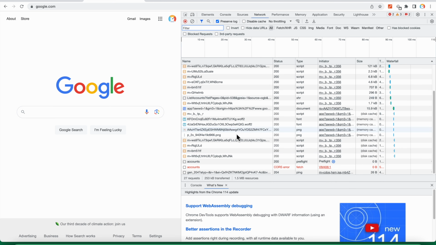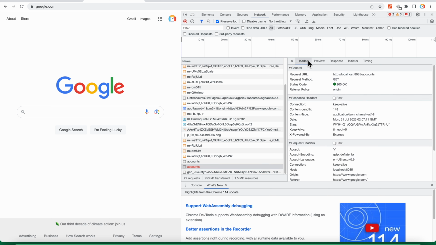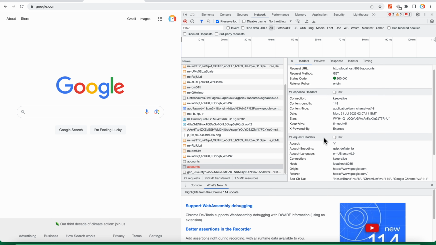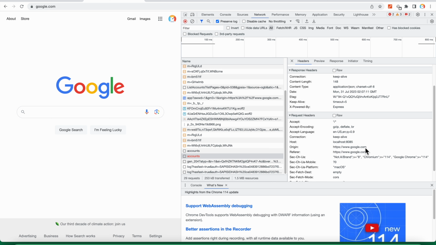If you go to the network tab, you shall be able to see that there was a request for accounts which was made, and that request was basically denied. Why was it denied? If you see, the origin of the request is google.com and the request host is localhost 8085. So the origin is not matching the host, thereby this request is being rejected by the browser. Okay, that's the basic premise of how CORS works.